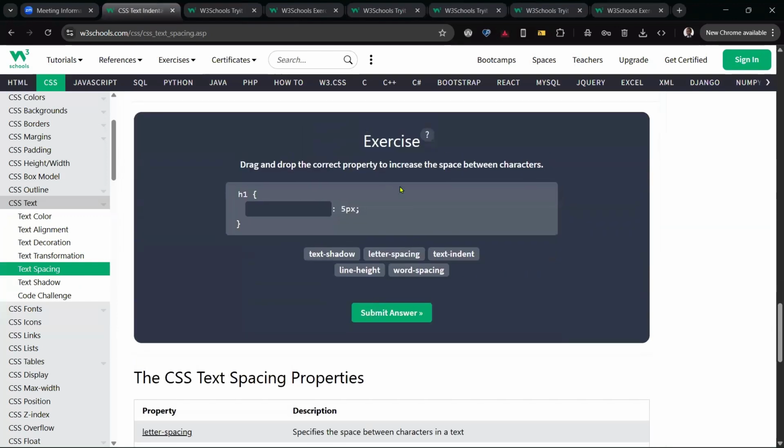Drag and drop the correct property to increase the space between characters. Increase the space between characters. So which one will you look at? Word space. Characters. Letter space.